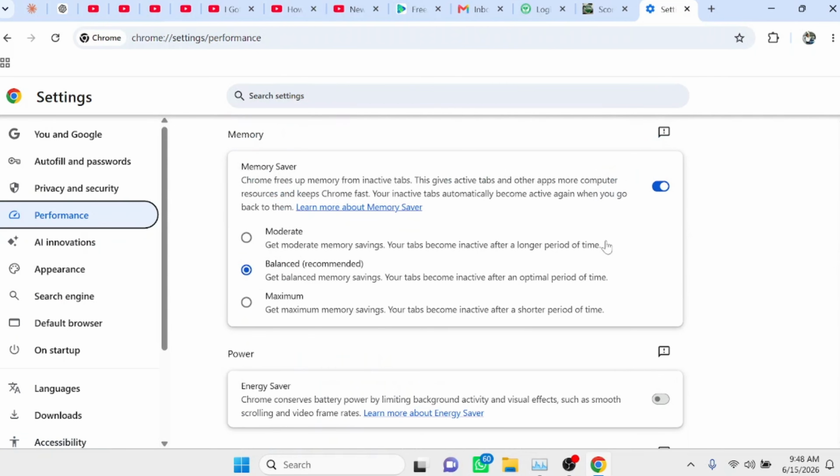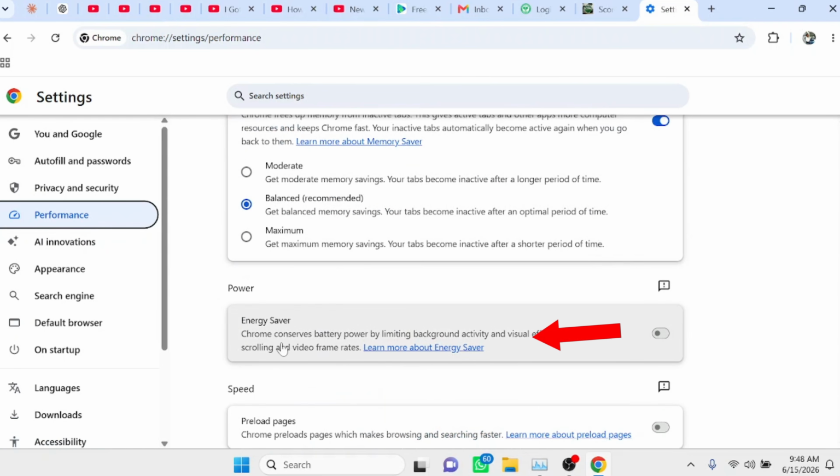Under performance, scroll down until you see energy saver. Chrome conserves battery power by limiting background activities and visual effects such as smooth scrolling and video frame rate. So here, if this button is toggled off on your device, toggle it on.